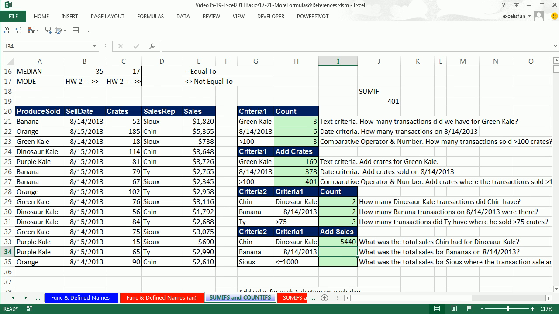All right, so we want to add up the total sales from this column when we sold bananas on 8/14 equals SUMIFS. Sum range, all the numbers to add. Comma, criteria range. Let's start with date.